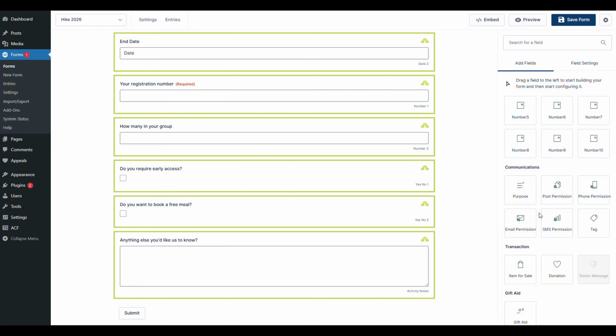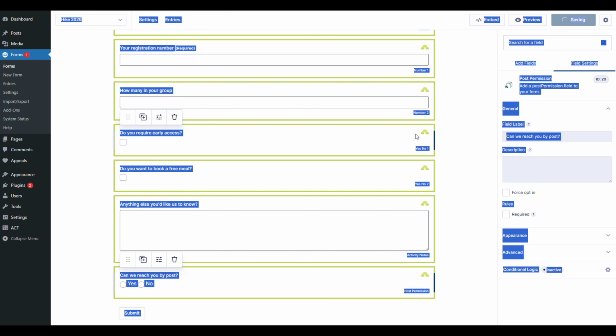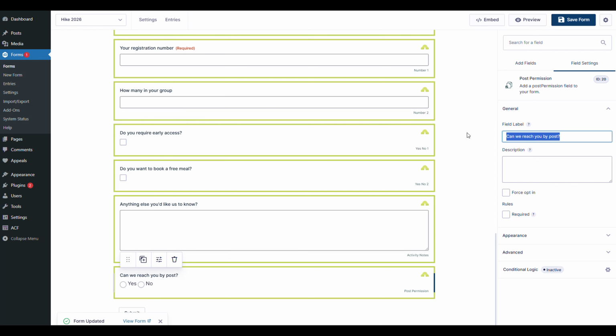We've got some communication fields. Let's put all these in. Post permission. So this is postal communications. Oops, can we reach you by post? Question mark. No, that's a highlight, isn't it? Let's take that.